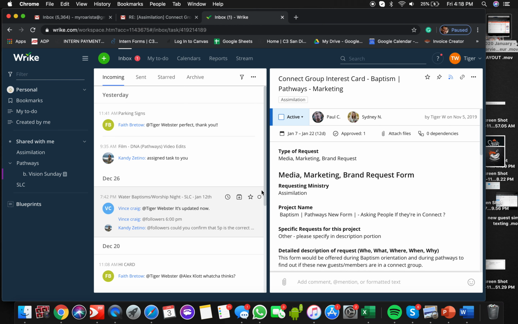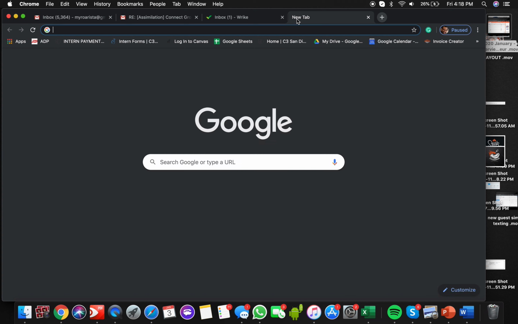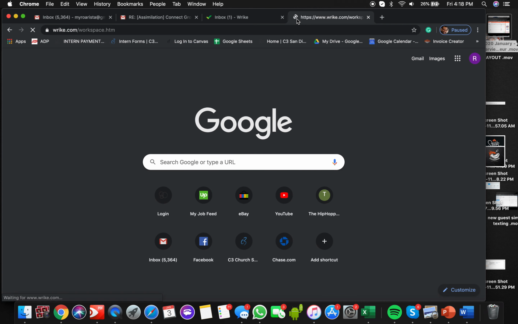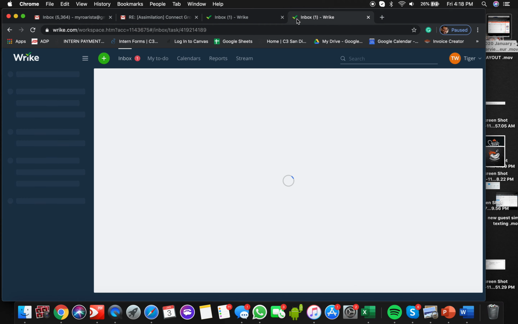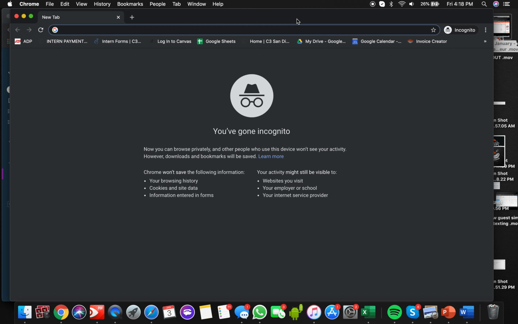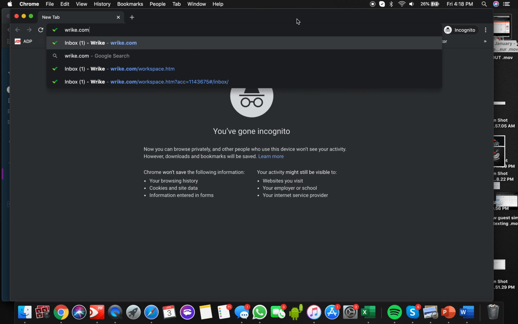Just keep in mind that this layout is as of January 2020, and this obviously could change as things get updated. The first thing you're going to want to do, I'm inside of my login, but whoever your supervisor or lead is can request you to have a Wrike account. So you would go to Wrike.com.